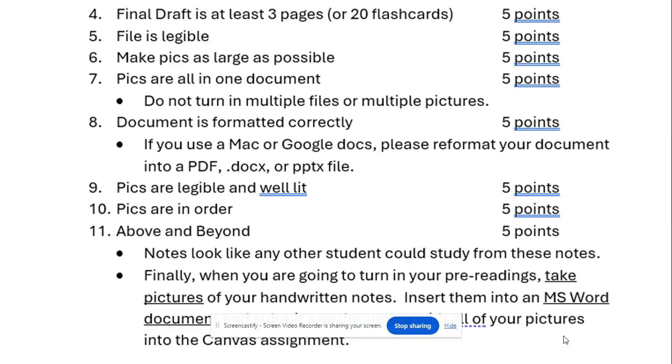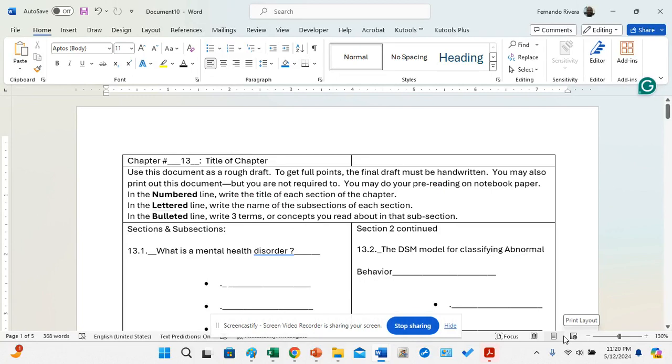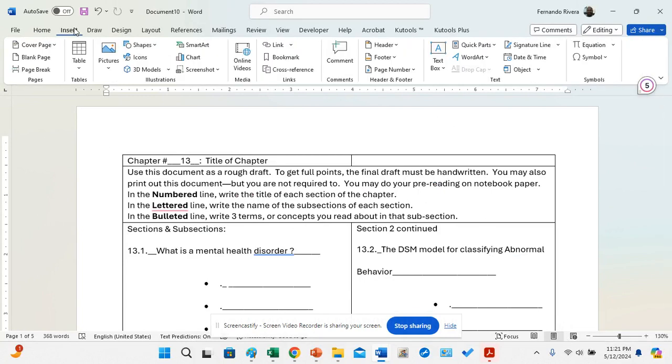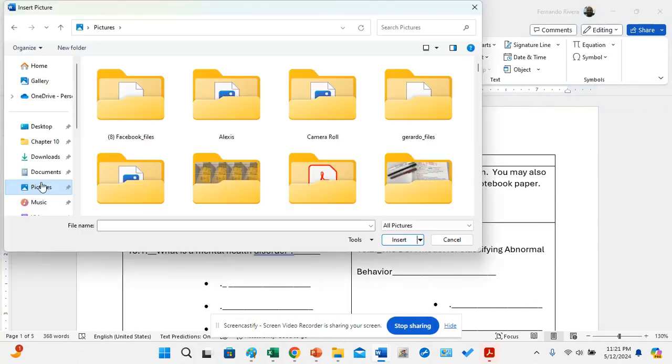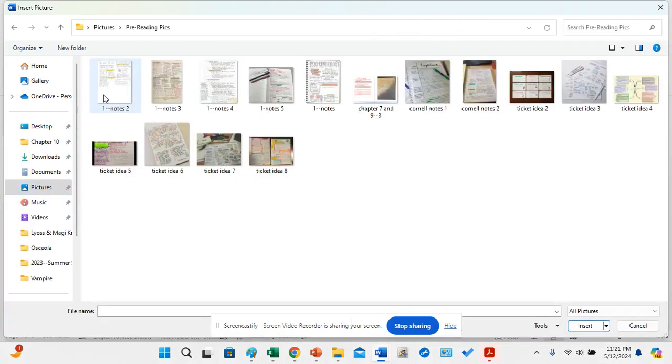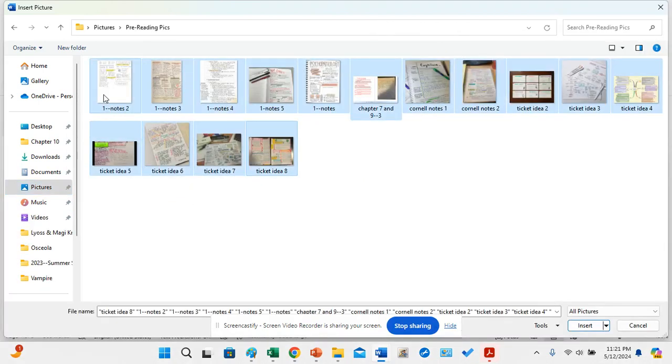And very quickly, let me see if I can show you that. Let's say that this is my rough draft that I did. I'm going to click on Insert. I'm going to click on Pictures from this device. Then you got to find your pictures on your computer. You're going to highlight all of the pictures that you're going to insert. I just have random pictures of notes here. And then I'm going to click Insert.